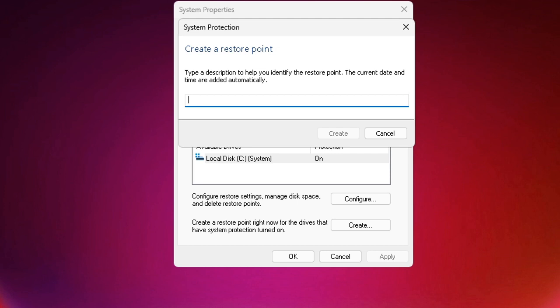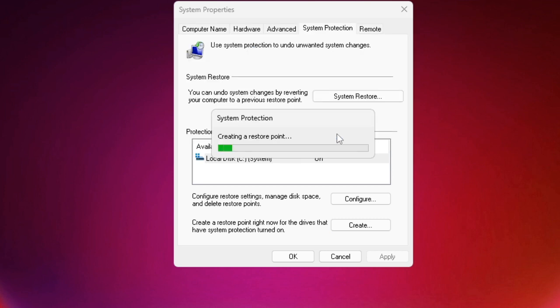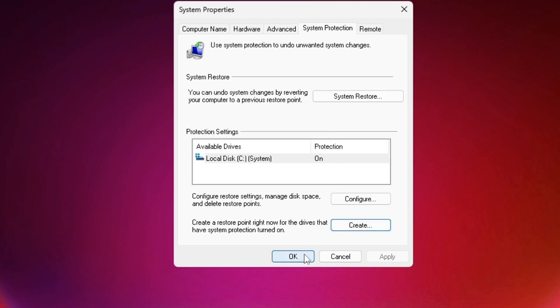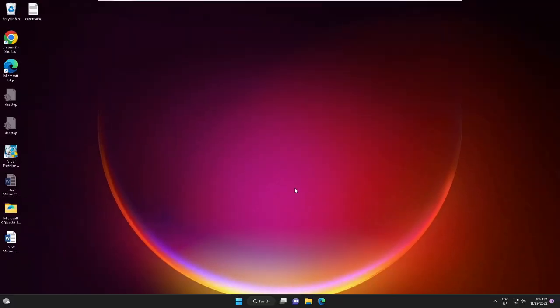So you can just type "before debloat", so that you can quickly know when you created it and for what purpose, and then you have to click on Create. Now it will take some time and it will create a restore point for you. Once done, you will get a message: the restore point was created successfully. Now you can click on Close, and now we can freely debloat Windows 11 without any problem, because at least we have the satisfaction that if anything goes wrong, we can revert the action.